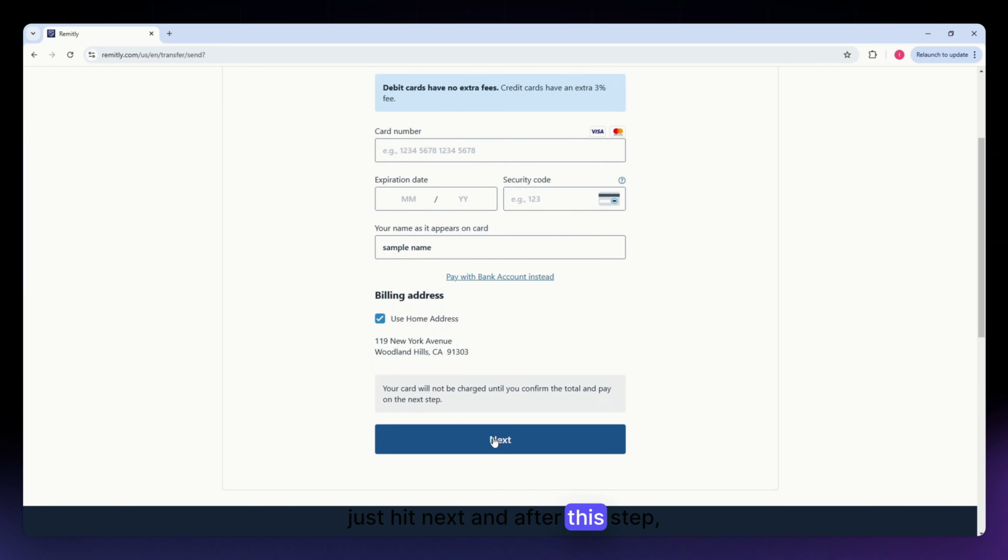After this step, take a moment to review all the details before you confirm the transfer. Remitly will provide an estimated delivery time based on the chosen delivery and payment method. Once everything looks good, hit confirm, and you'll get a tracking number which you can share with your recipient for updates.